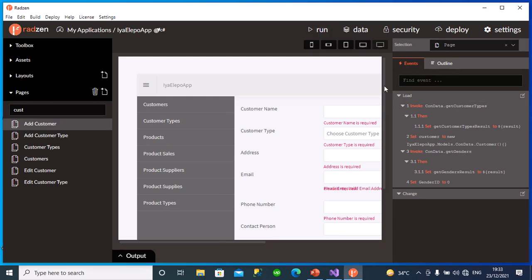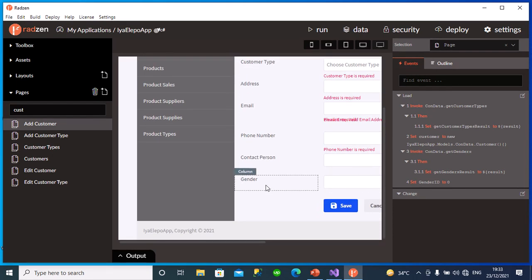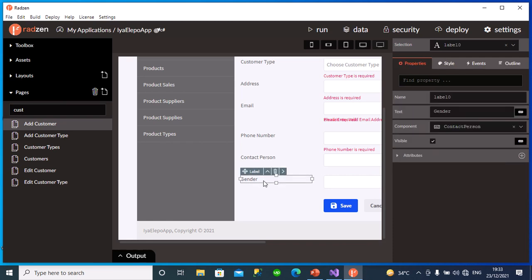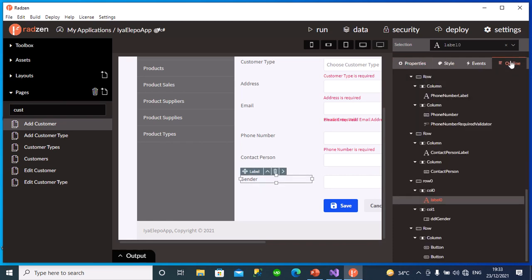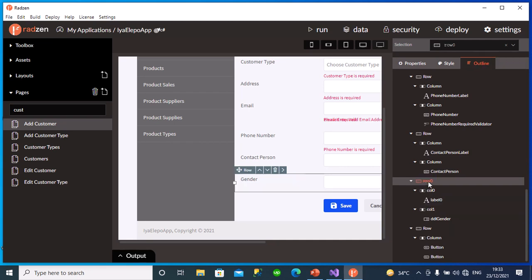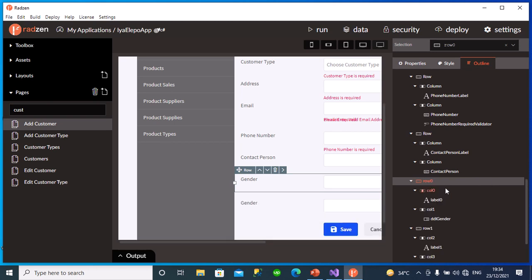So now, on this page, we are going to add two controls. Okay. One for password, another one for confirm password. So, all I need to do is, let me select this label. Then I'll go to outline. I'll select the row in which that label is. Okay. Then I'll right click, and then from the context menu, I will select duplicate. Do you get that? Yes, sir.